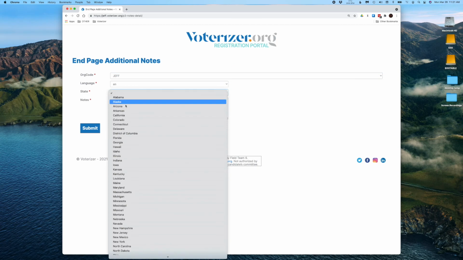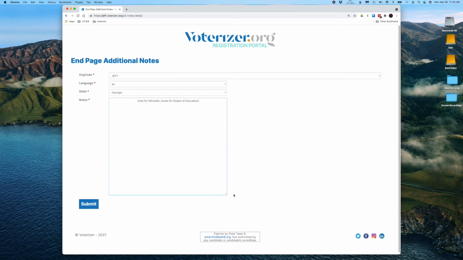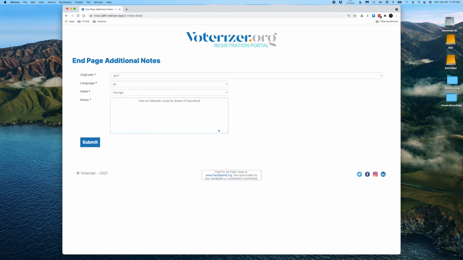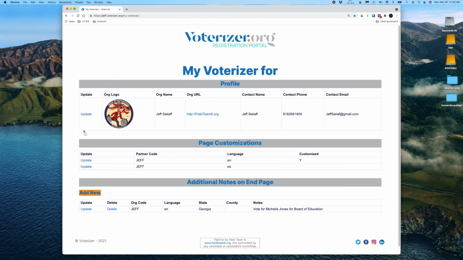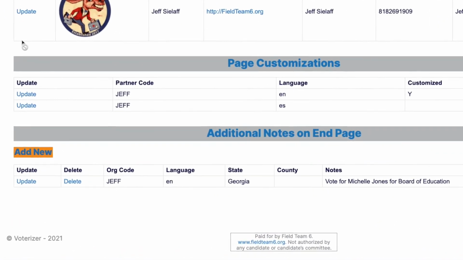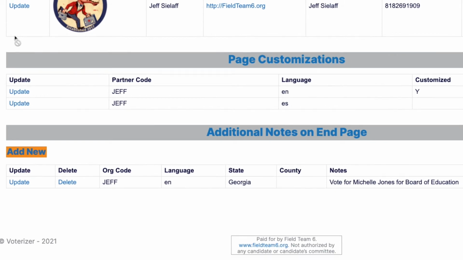Select the state where you want your note to appear. I'll select Georgia. Add a message. If you have lots of notes, you can expand this box by grabbing the corner and dragging the window frame down. When you're done, hit Submit to save your changes. And back on the My Voterizer page, I see I have a new Georgia state note, which I can edit by clicking on Update.